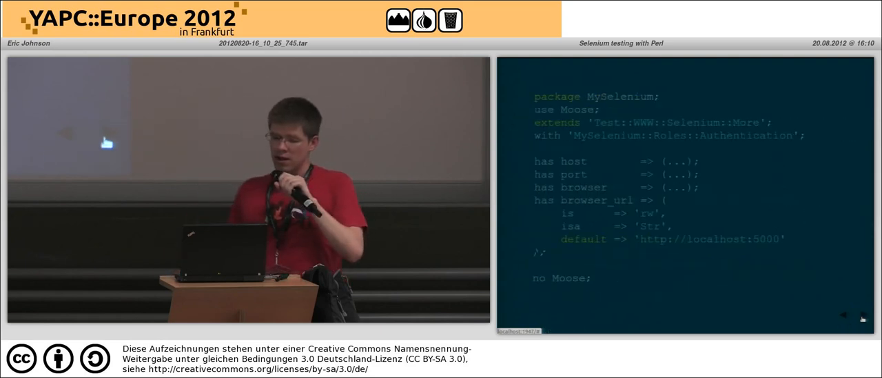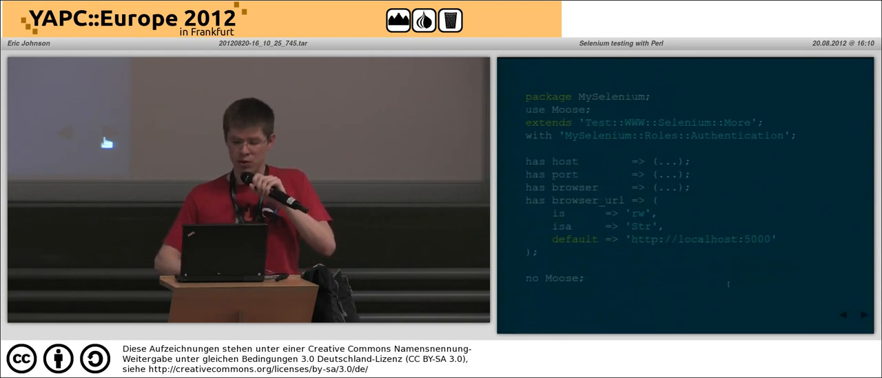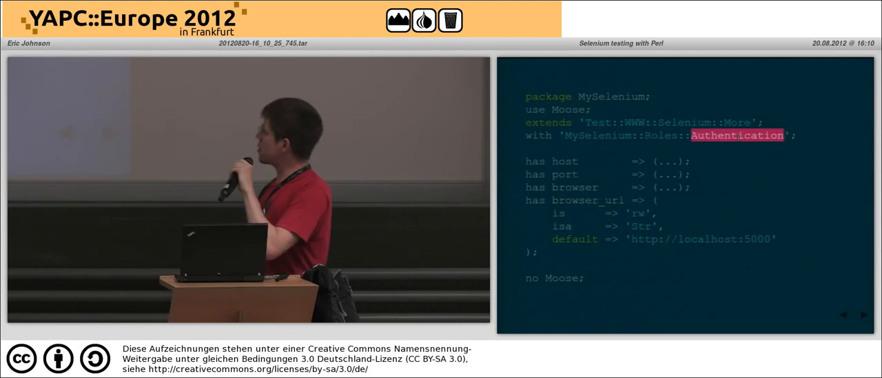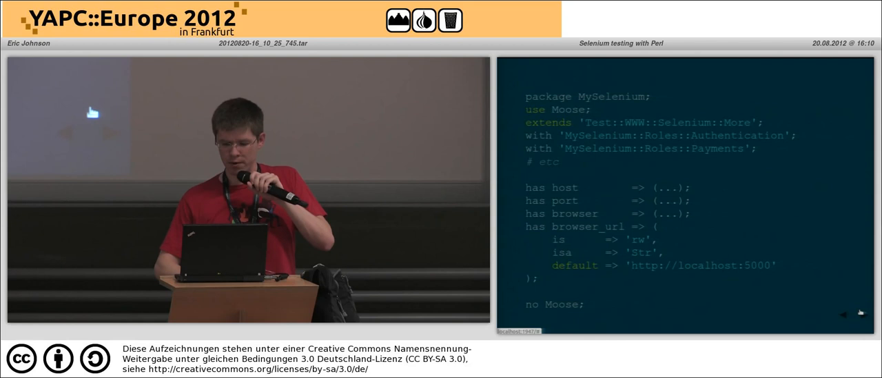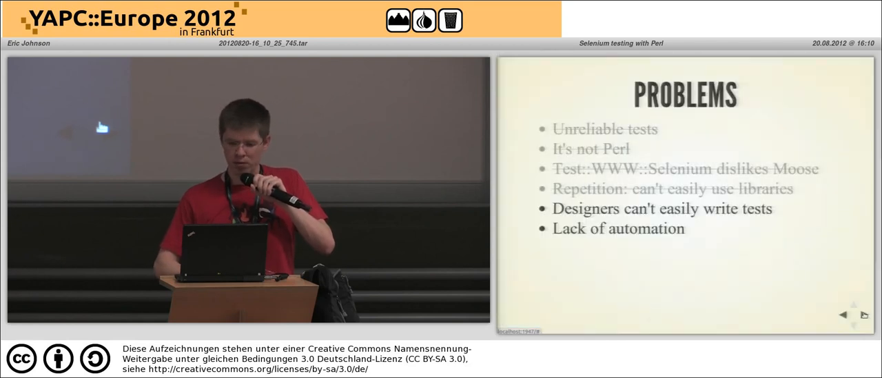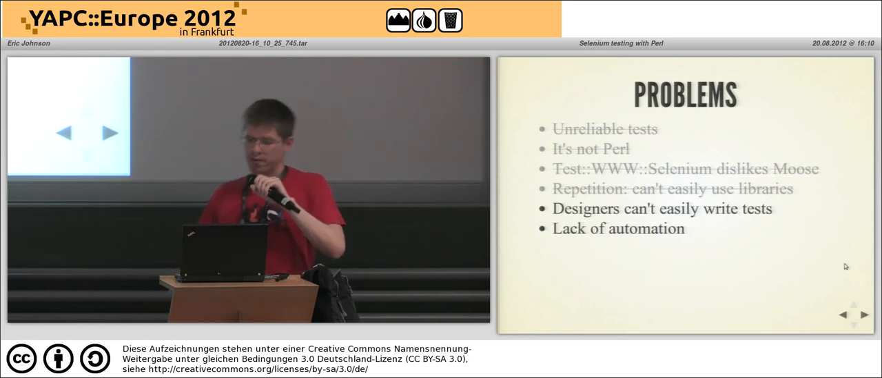And that's it. So the great thing is, since we're using Moose, we can go ahead and just put that in a role, because I'm sure we have other authentication stuff, login, log out, change password, whatever. Maybe a payments role, anything you want. Okay, so we're almost done.